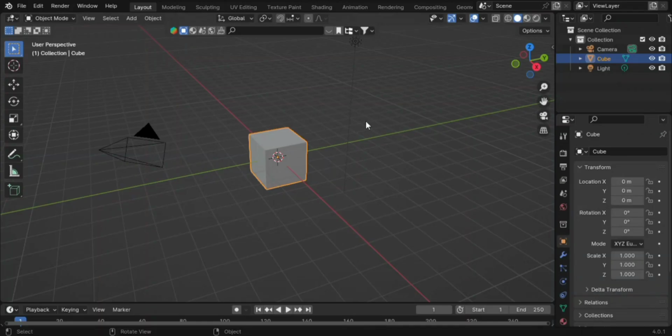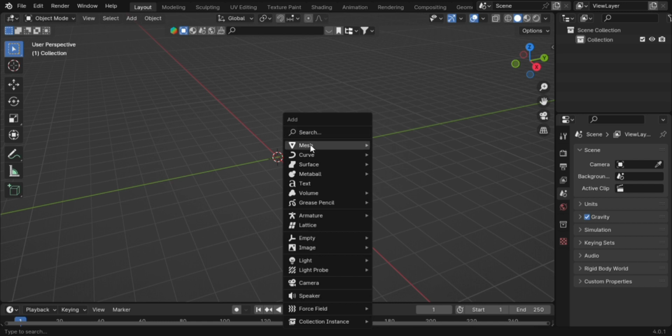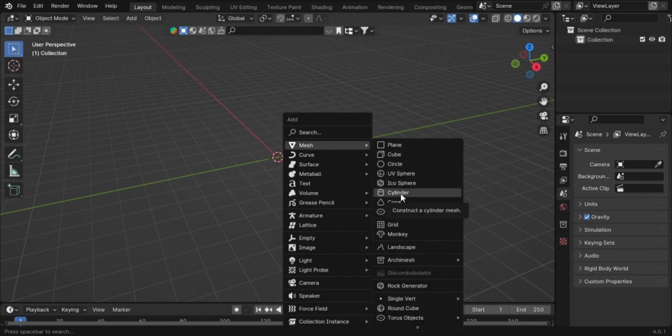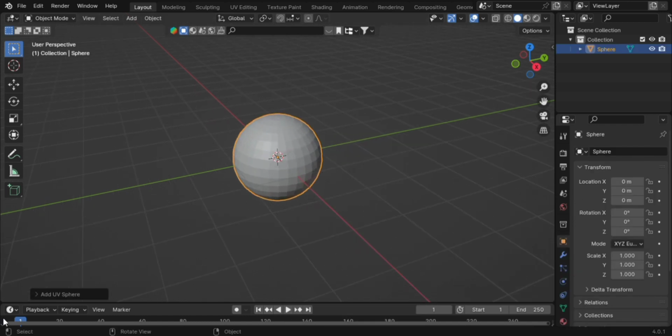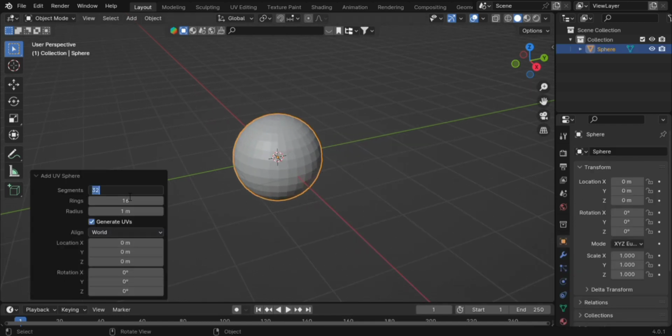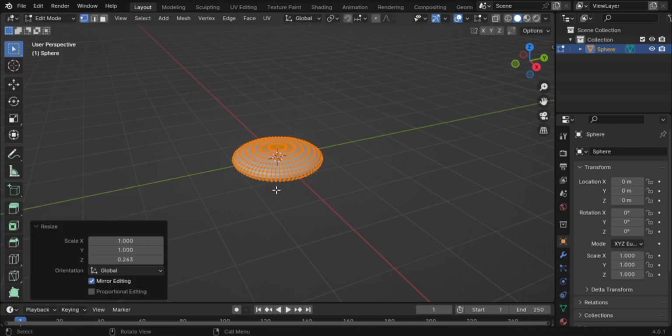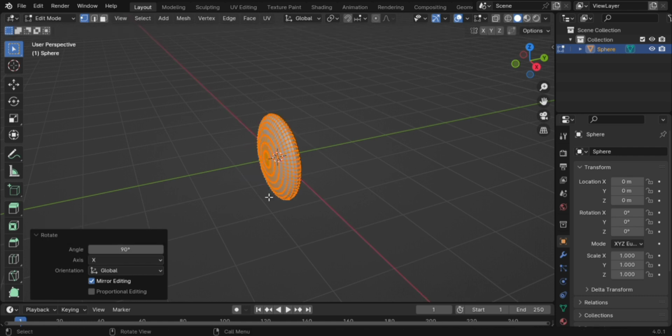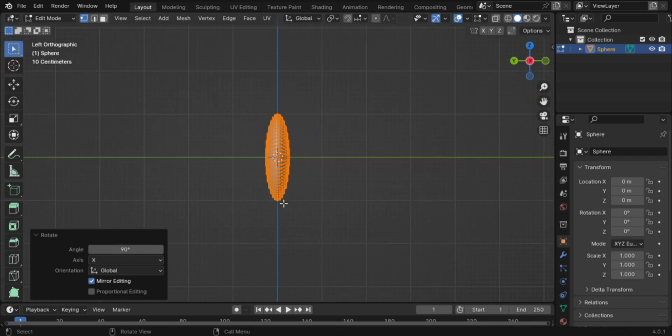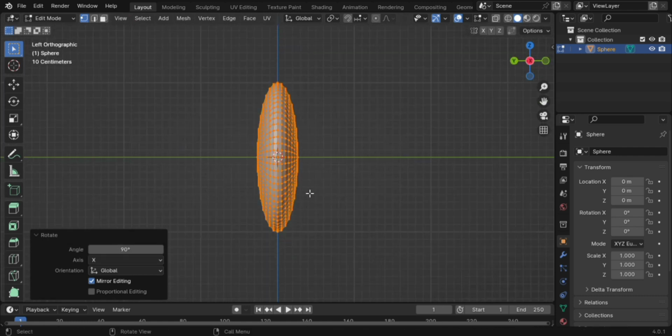So with a new scene opened up in Blender, you'll want to select all the default objects and delete. Shift A, Mesh, add in a UV sphere. Let's start with the UV sphere. Give it 68 segments, and tap in and go S Z, scale it on the Z axis like that. R X 90, and in your side view, this is what you have. In your front view, this is what you have.